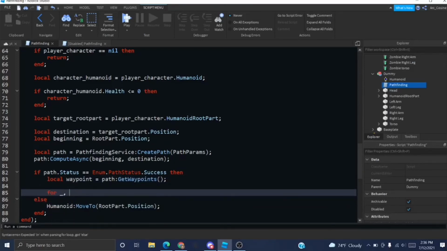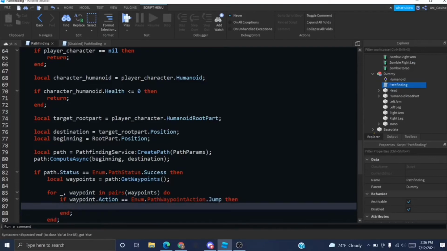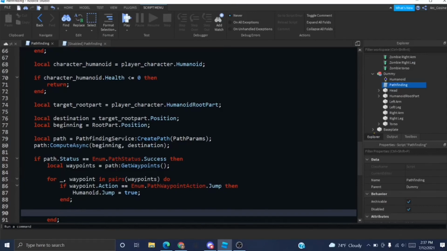So waypoints, not waypoint. So for underscore waypoint in pairs, waypoints do if waypoint dot action is equal to enum dot path waypoint action dot jump, then we want the AI to jump. And a waypoint action is basically, would it require the AI to jump to get to this position, or can they just walk there? So if it is a waypoint that requires them to jump, then we're going to do humanoid.jump equals true. And that's how we make the AI jump.